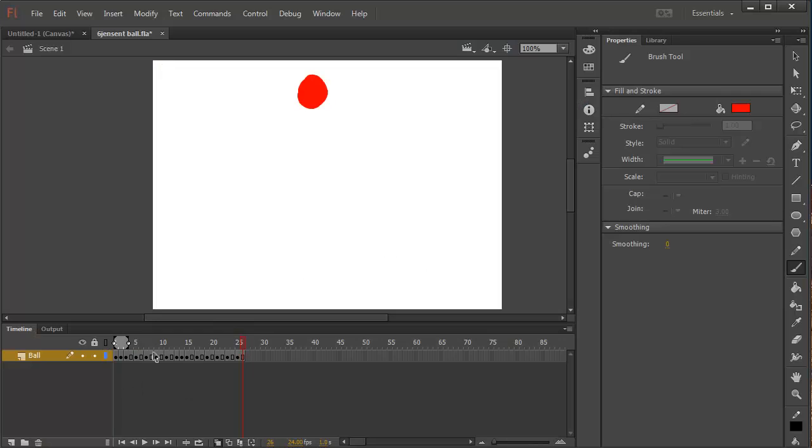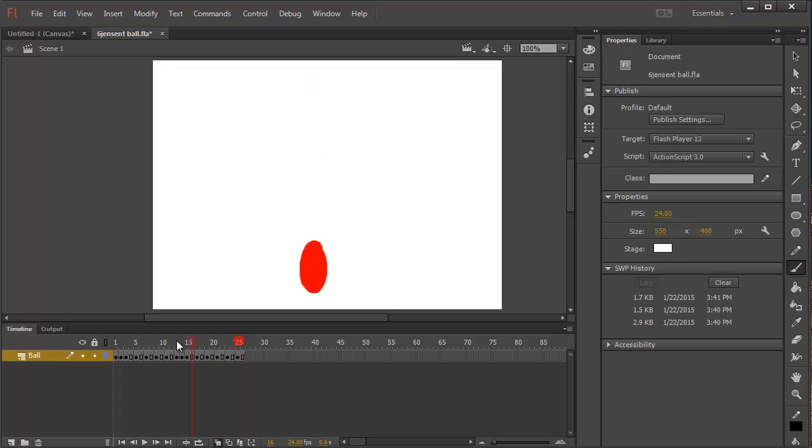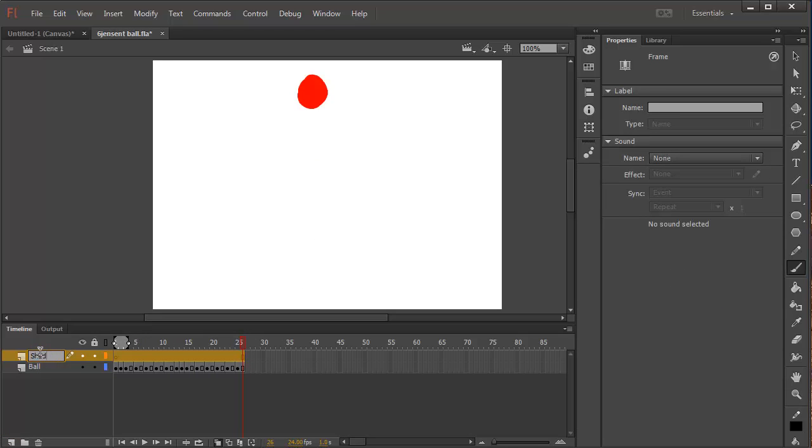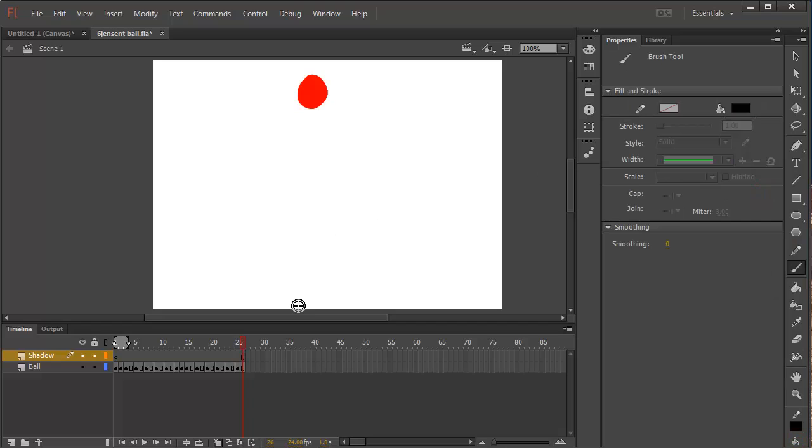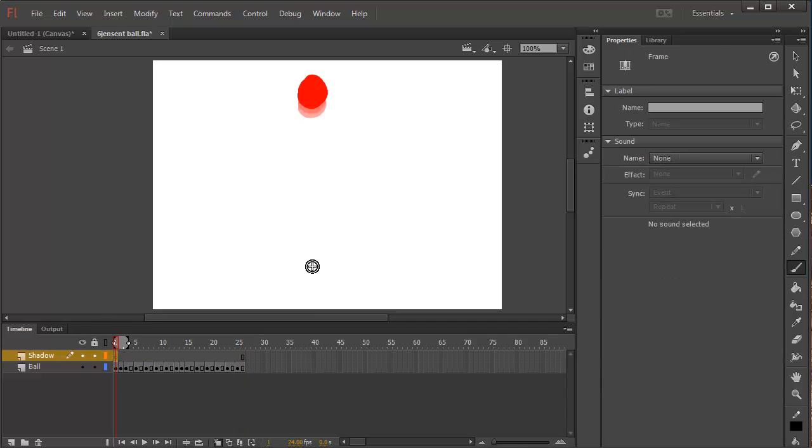One last thing, if you have some additional time to finish this up, I'd like you to create a new layer by clicking this new layer button, double click on the name of it and change it to shadow, and use the same technique in every other frame to create a shadow for the ball. So if I come here and I get a black brush, at frame 1, the shadow would be very small. And I can change the order if I actually want the shadow beneath the ball layer.